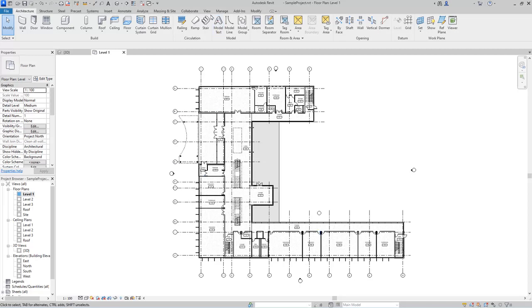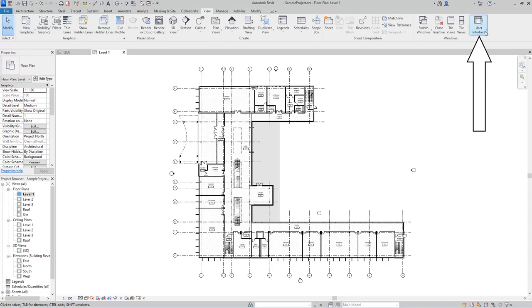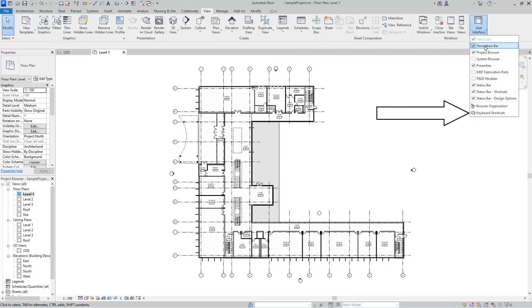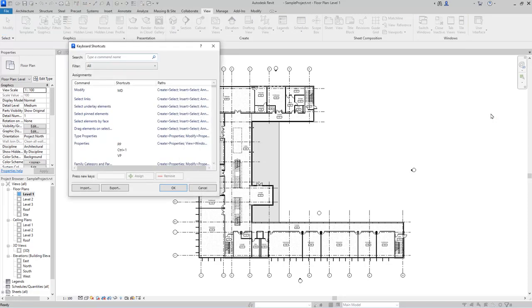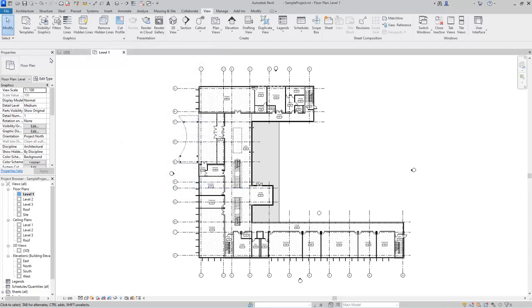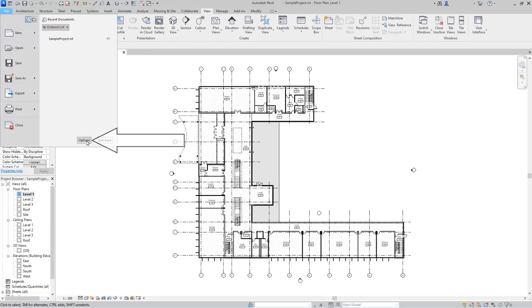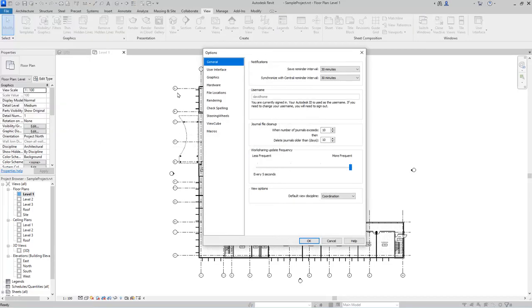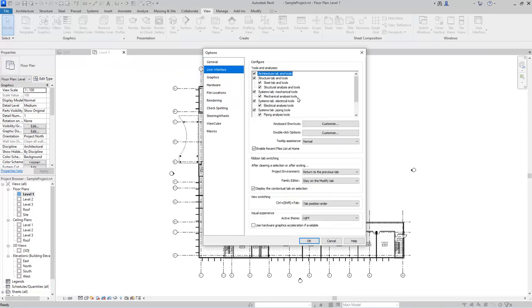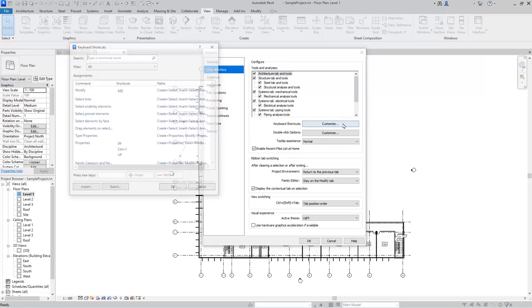On the View ribbon, in the Windows panel, expand the User Interface button and select Keyboard Shortcuts to open the Keyboard Shortcuts dialog. Click Cancel to close this dialog. You can also access this dialog from the File tab by clicking the Options button. In the Options dialog, select User Interface, and then, adjacent to Keyboard Shortcuts, click the Customize button.